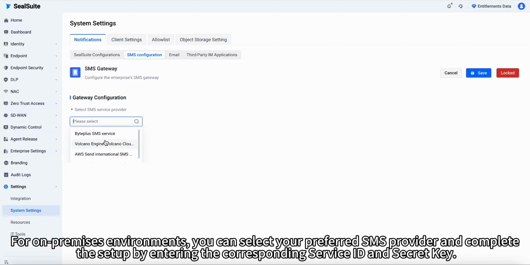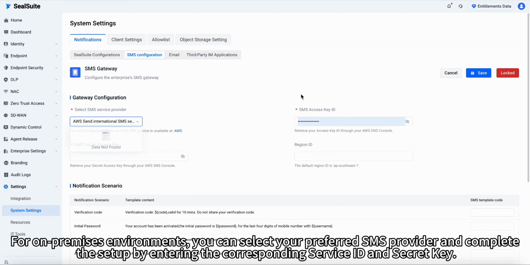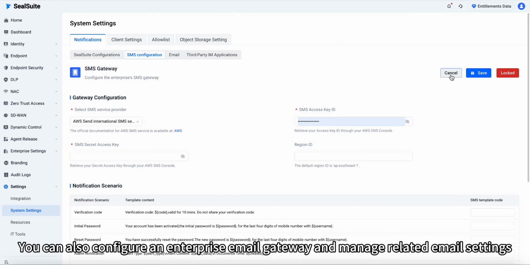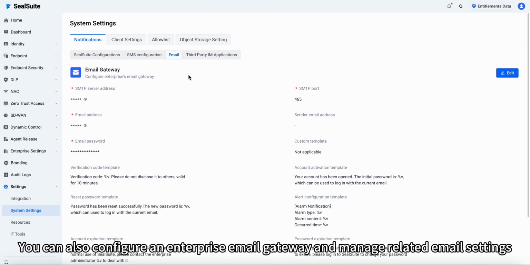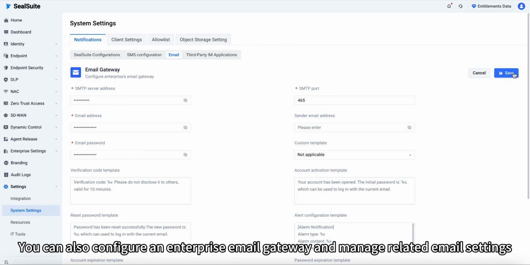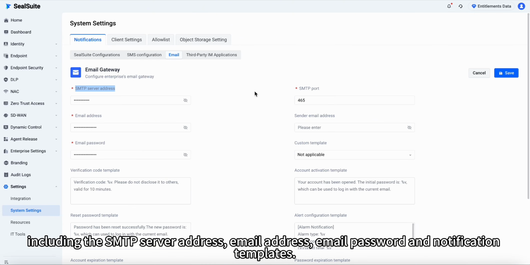For on-premises environments, you can select your preferred SMS provider and complete the setup by entering the corresponding service ID and secret key. You can also configure an enterprise email gateway and manage related email settings, including the SMTP server address, email password, and notification templates.